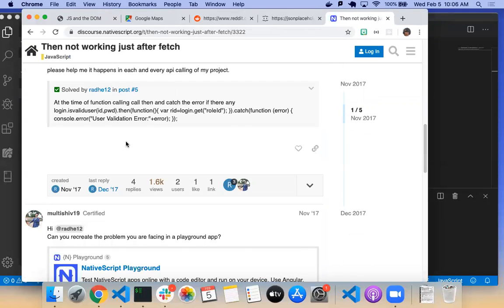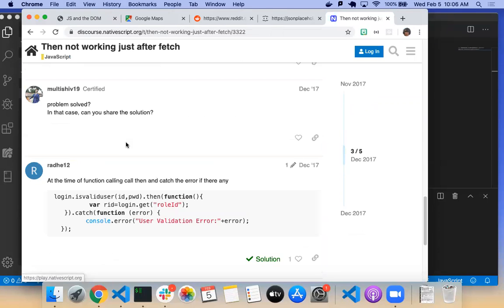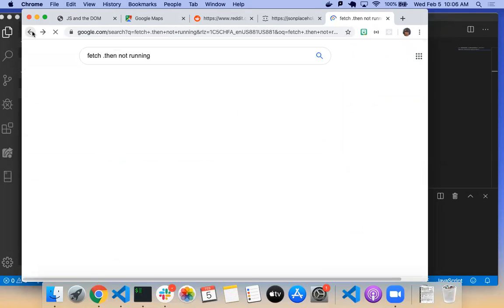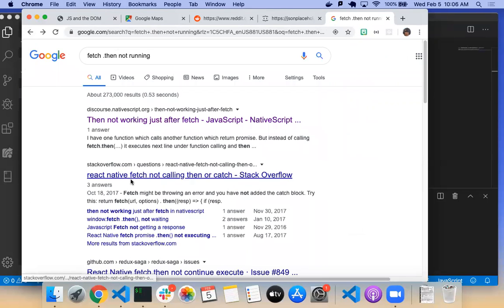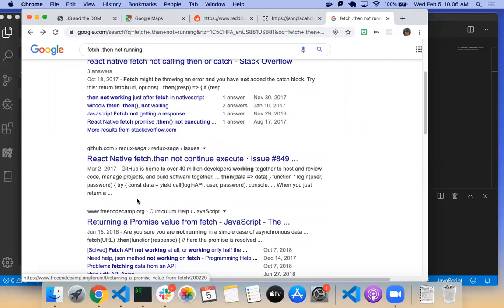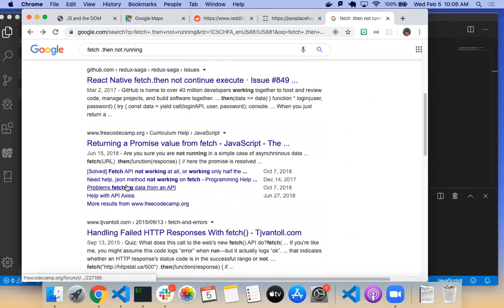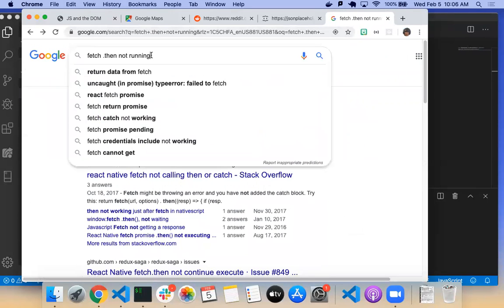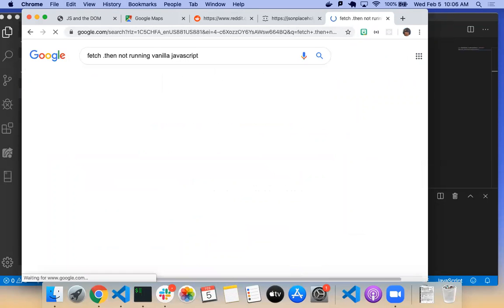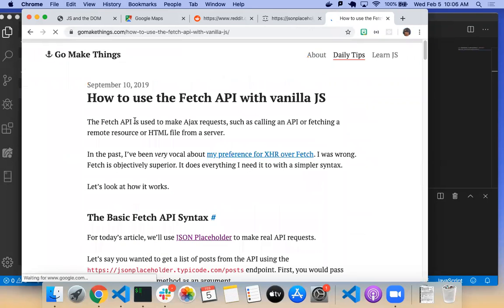All right, this is not a great. So React Native. That's React Native. I just want vanilla JavaScript. Mozilla developer had just a quick using fetch API thing when I just searched.